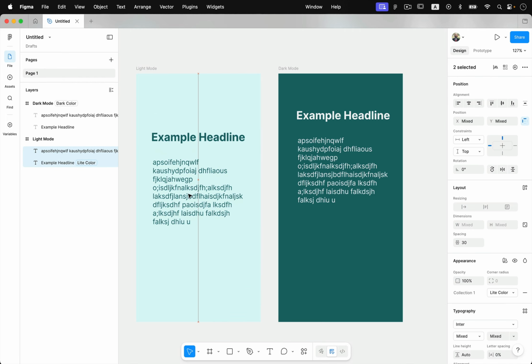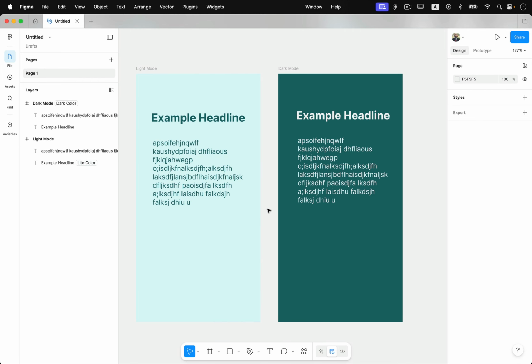So this is, again, an introduction to using some basic color variables. Let's see if we can keep diving in and do some more variables.